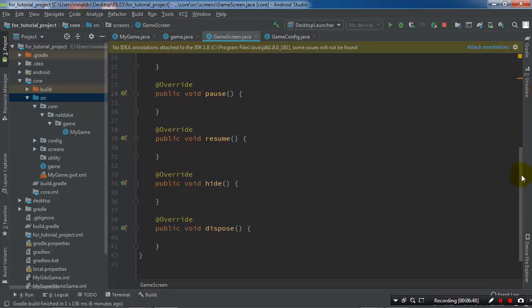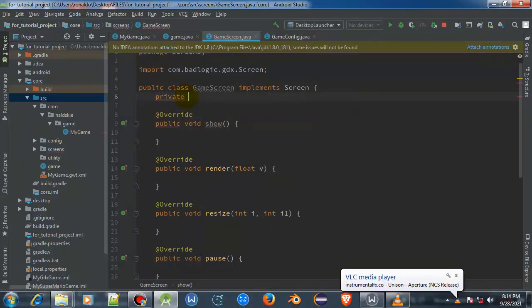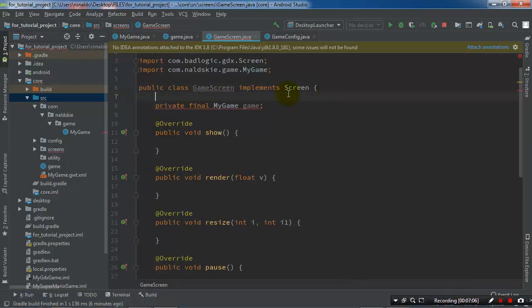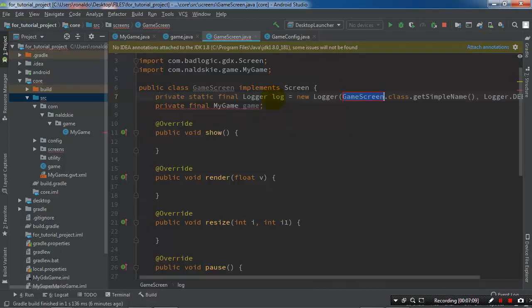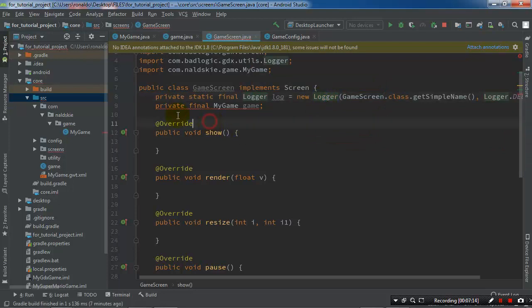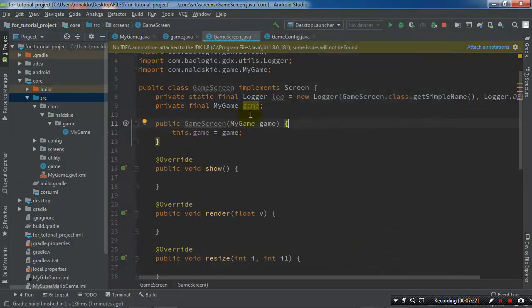Size, dispose, resume, and dispose. Then we can create a constructor, but we just declare attributes. Private final my game. Generate our logger with our live templates, import our logger, create a constructor. So let me just generate constructor, then my game. So this will initialize our game.